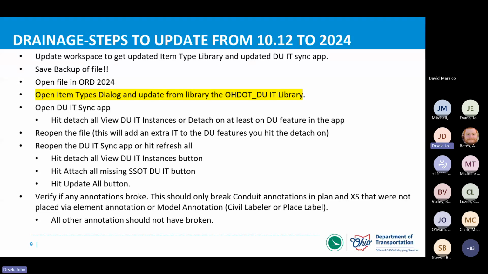First thing you want to do is, I'd say, save a backup of your drainage file, right? If you're going to move it to 2024, I wouldn't move it without having a backup, in case something just goes wrong. Right? You never know. But after you get that, you do want to make sure that you have our updated workspace with the updated item type library, dgnlib, and updated app, because you will find very quickly that the current app will not work in 2024 because ORD does not like these multiple instances anymore.